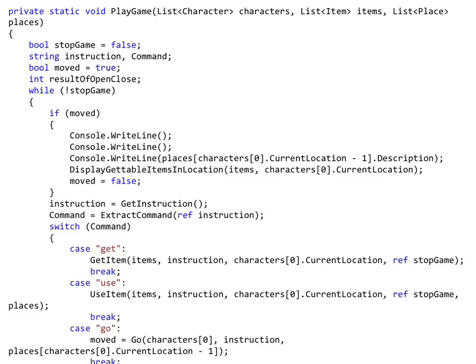So moving on, the next line of code is this. We've got a call here to a function called display gettable items in location, and we can see it's passing our items list and it's passing our current location. Remember, character 0 is always the player, so it's passing your location at the start of the game into this subroutine. So let's look at this in more detail.